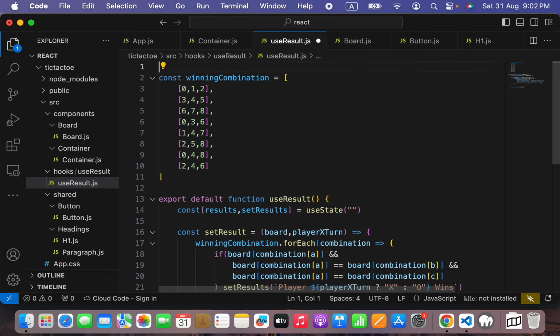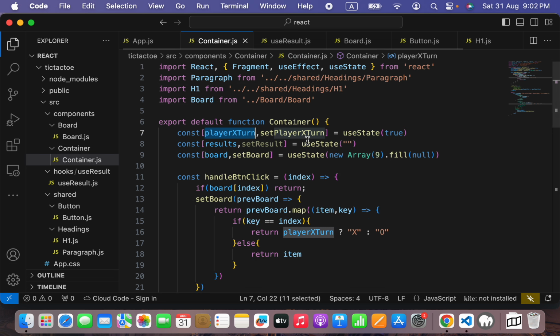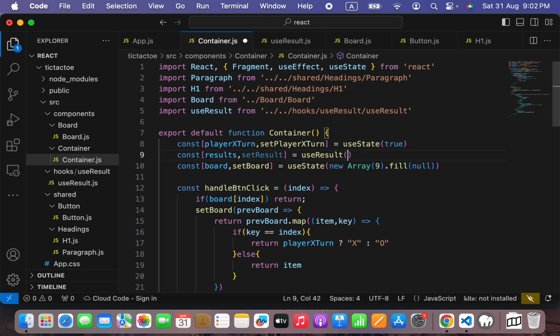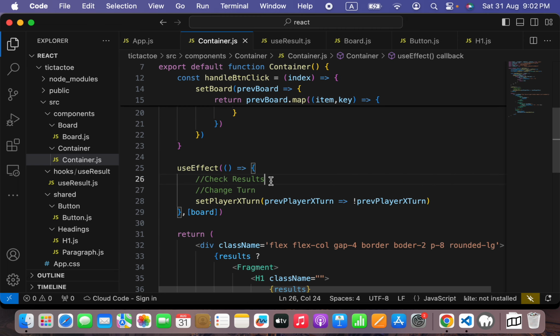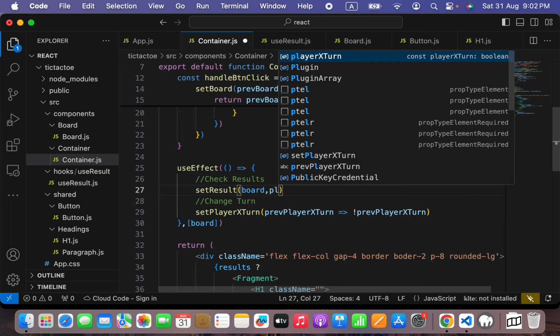We don't need React here. We just need, for example, instead of React, we will be needing use state hook. Okay, let's change our use state hook from here to use result hook. Okay, and keep it empty. So what we have to do here is we have to check the results here, set results. What we have to pass? We have to pass board, and we have to pass player X turn.